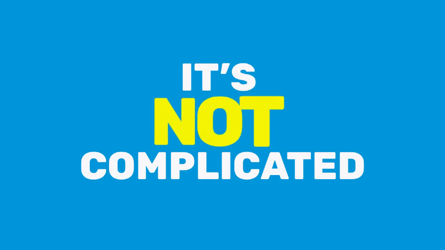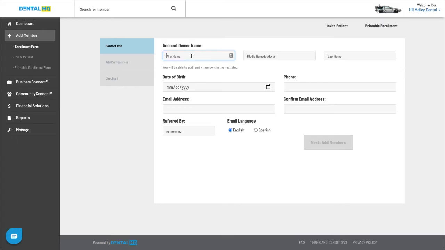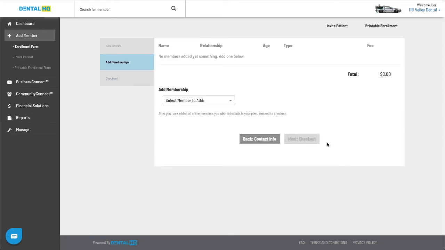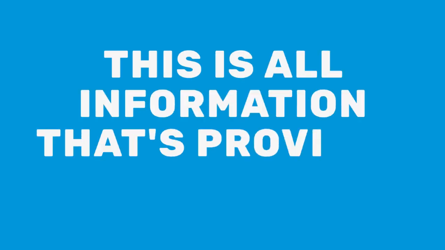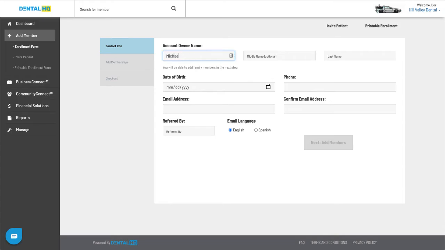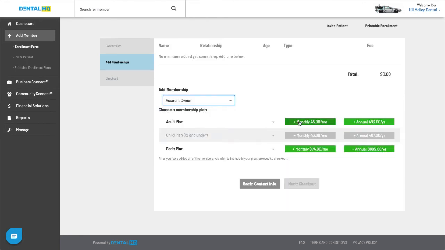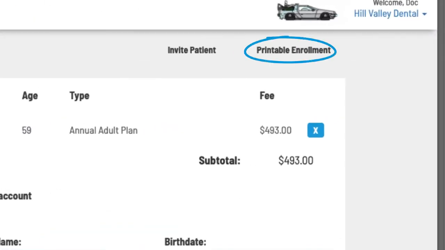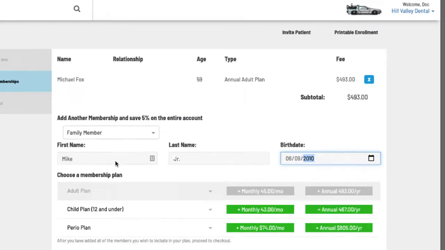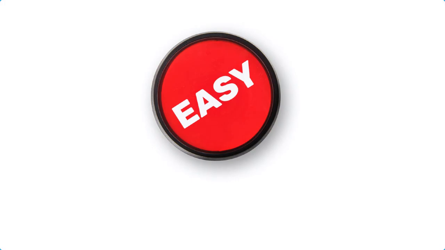No. It's not complicated. Whether you're on the Contact Info tab entering their personal information, the Add Memberships tab selecting their membership, or the Checkout tab entering their payment method, this is all information that's provided by the patient. On the internal enrollment form, the patient is either on the phone or standing in front of you. Simply prompt them for each piece of information, enter it on the form, and you're done. Or, if the patient prefers pen to paper, click Printable Enrollment and have them provide the information that way. In either scenario, it doesn't get any easier.